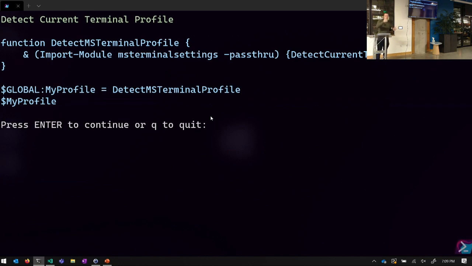And it will eventually be exposed. The main reason it was a private function is that I will eventually be improving the tools so that this will just be implicit. If you don't specify what profile you want to work on, it will assume you want to work in your currently running Windows Terminal. So all I'm going to do is detect that profile and save it to a global variable. And boom, it detected it.